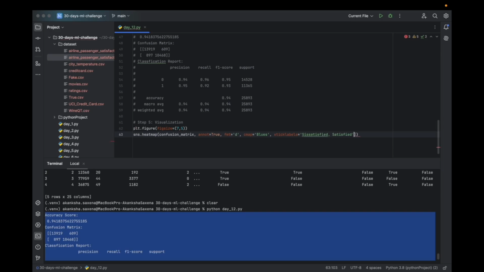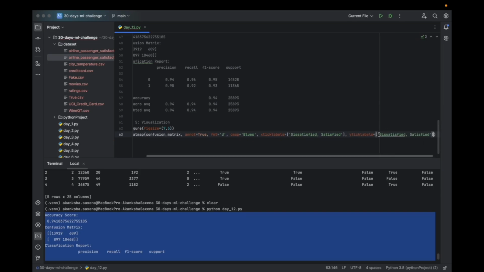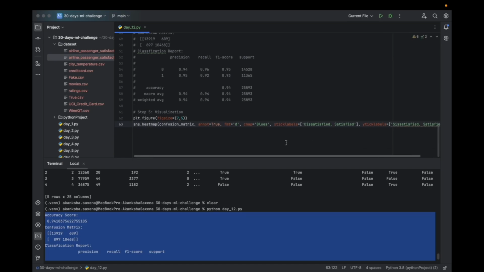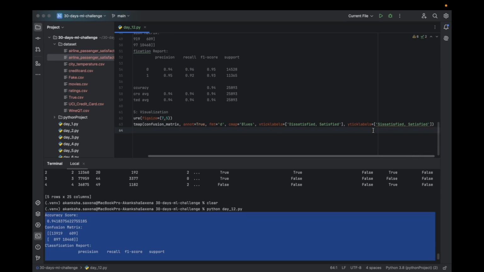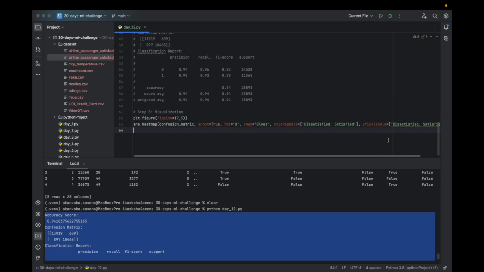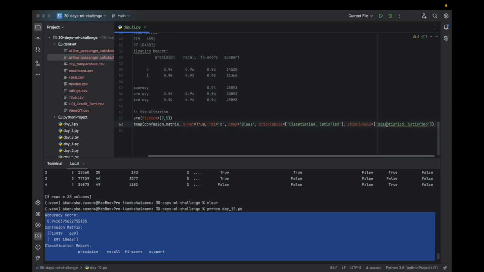And let's do this. And the y tick labels are going to be the same, except it is going to be D. It is going to be D, right? Let's now come here. Copy it.